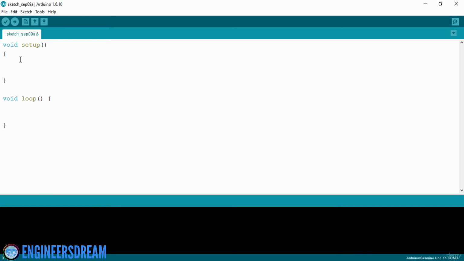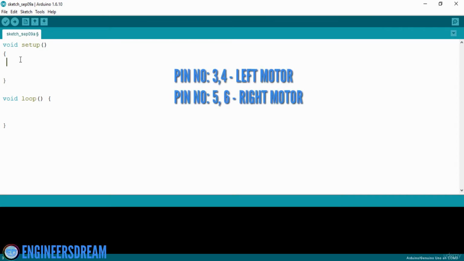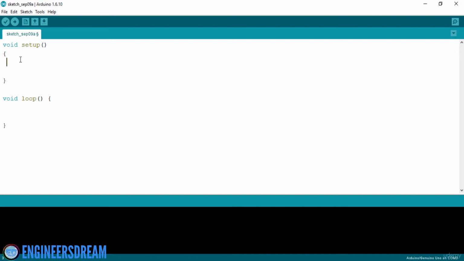Now, in the previous videos, we have done the connection of our Arduino to the motor driver, and we have connected the pins in such a way that pin number 3 and 4 will control the left motor and pin number 5 and 6 will control the right motor. So inside the void setup, I will first define those 4 pins. So I will write pinMode 3, OUTPUT. Next I'll copy this line 4 times and I'll change pin number 3 to 4, 5 and 6.